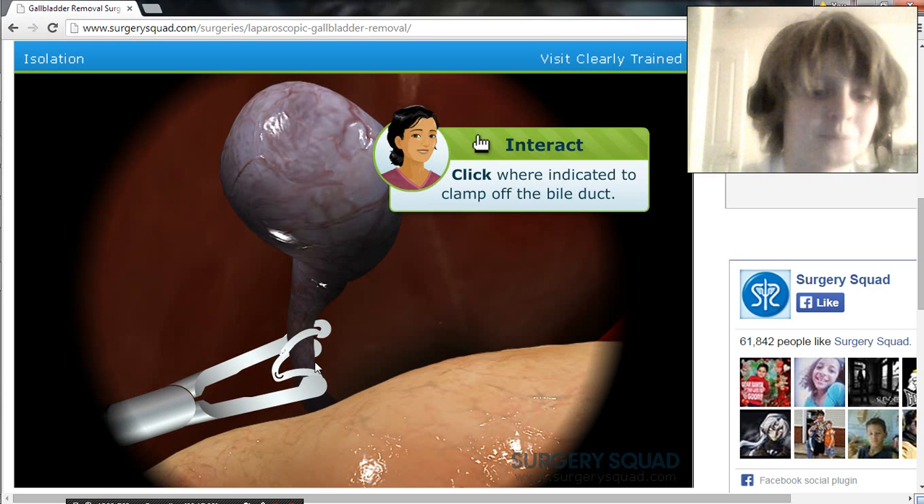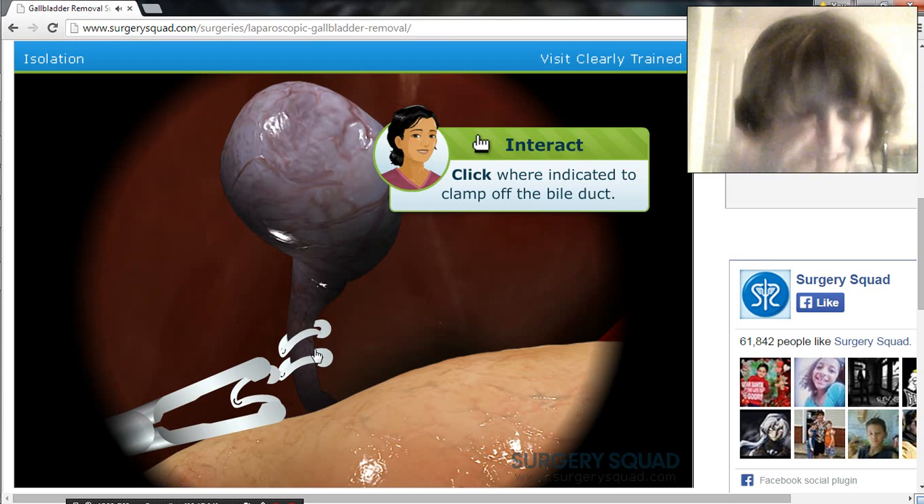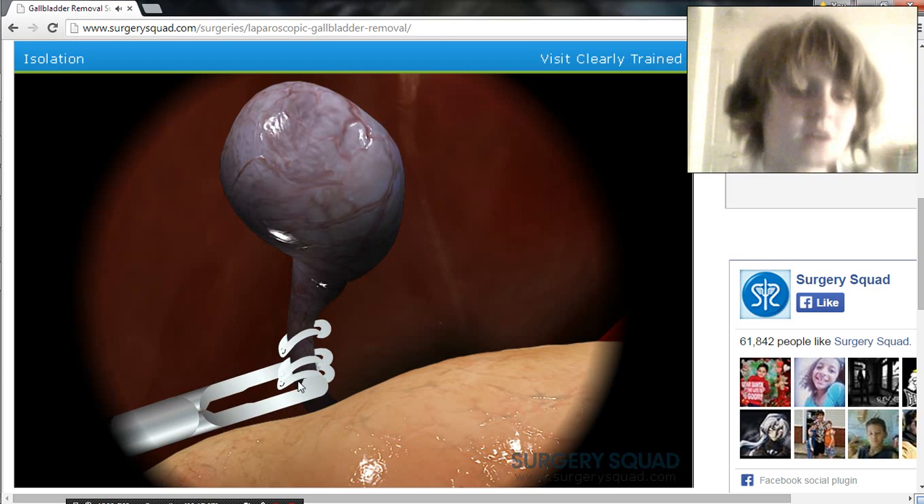We're putting hair clips on this gallbladder. This is not very professional. Oh yeah, if you guys want to play.